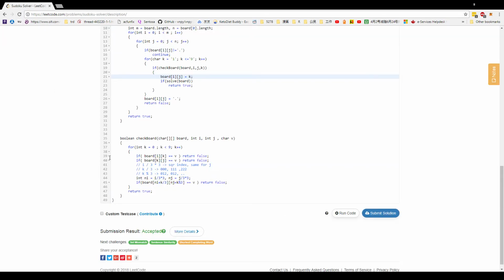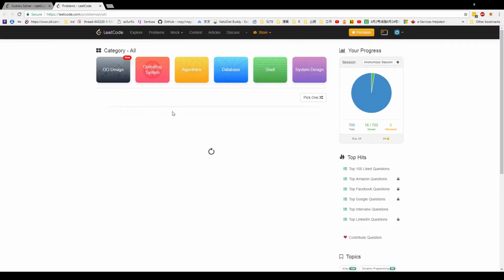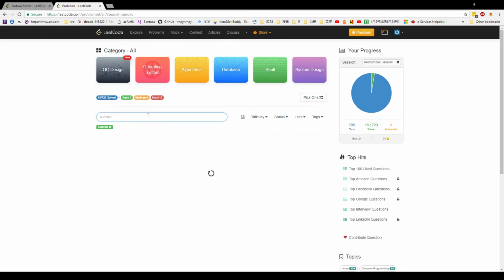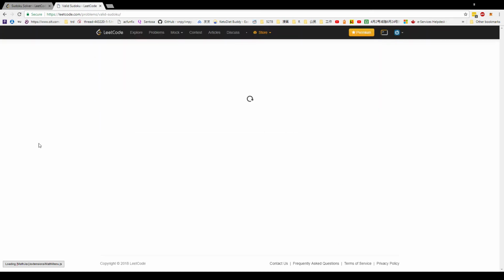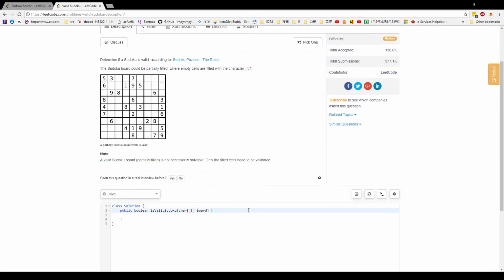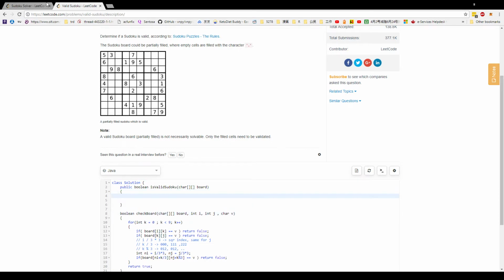And this checkboard part is actually gonna help us with the other Sudoku part. The valid Sudoku. The way you do this is basically just exactly the same as before. So I'll just paste that in over here first. The way you want to do this is same as the other approach.